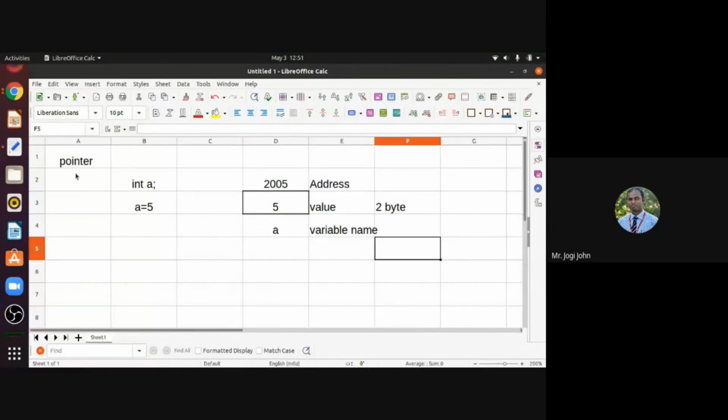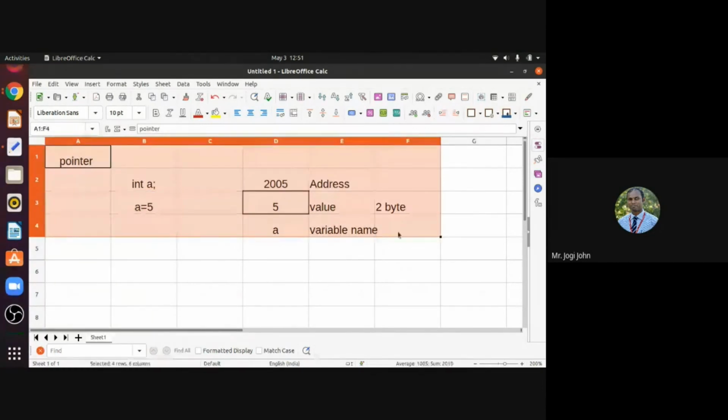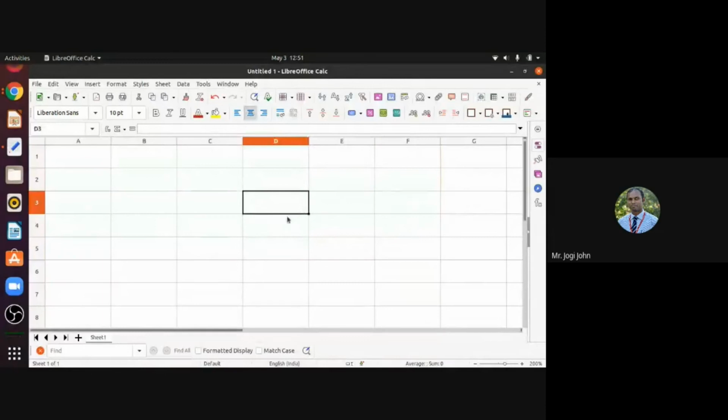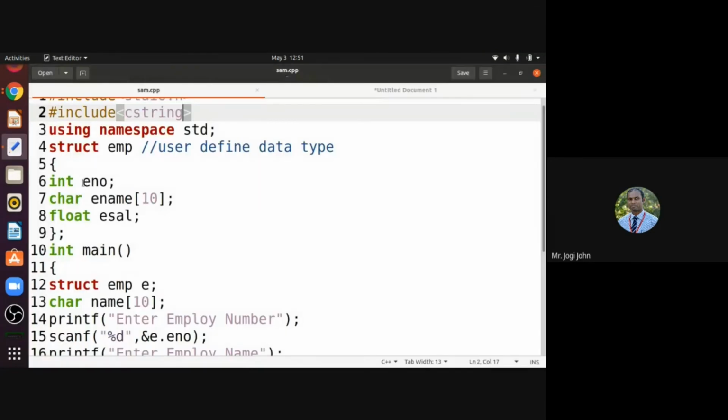So what will happen if you are using a structure variable? What will be the size of that? For example, in the structure variable, I have created a structure. How many elements does this structure have? 3 elements: ENO, ENAME, ESalary.